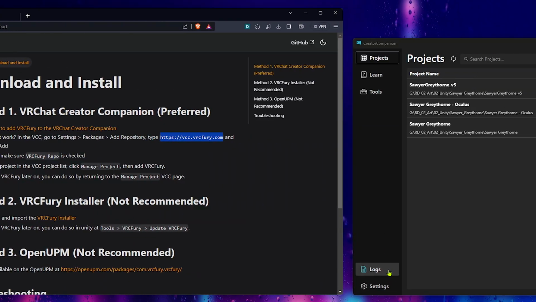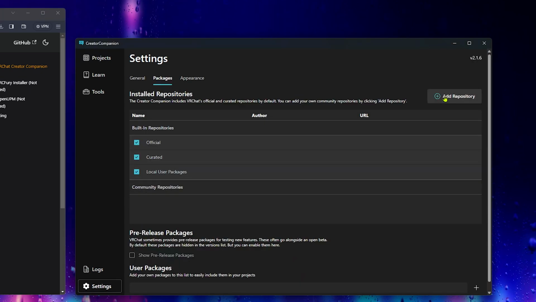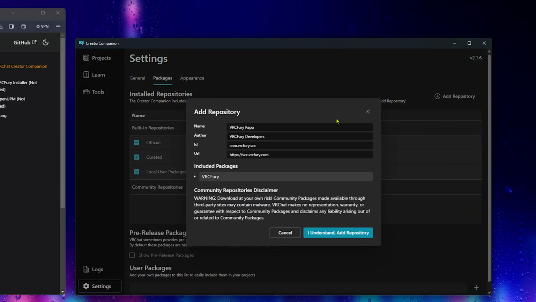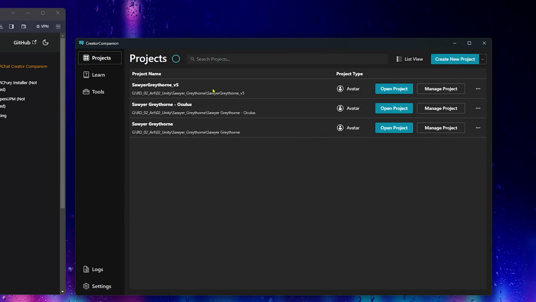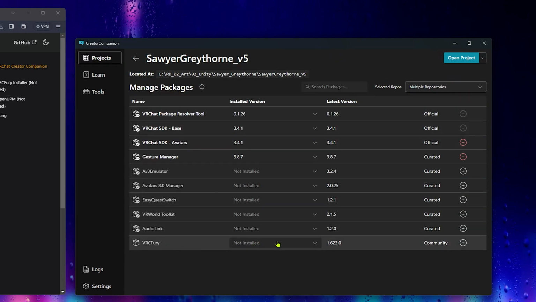So I will copy this, go over here to settings, go to packages, hit add repository, paste that in, hit add. It will ask me some questions. I'll say I understand. Now it's here under the community repositories. So now if I go back to projects, go to the project I want to add it to, manage project, then we'll see it here at the bottom with the latest version.